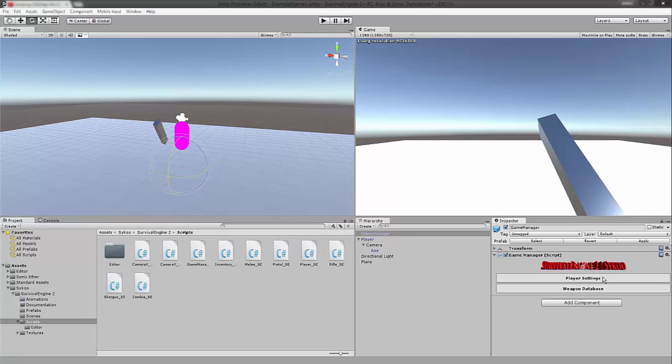I mean, there's still lots of work to do and lots of bugs to fix, but it will probably take one week, and then the asset will probably be on the internet being sold. Anyway, in this video, I'm going to show you the two main features that I've already added and which work properly in SurvivalEngine 2.